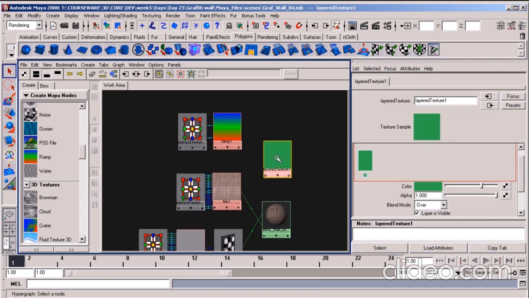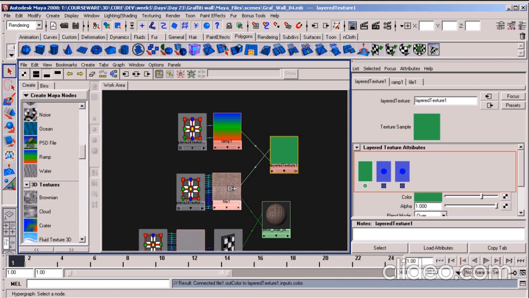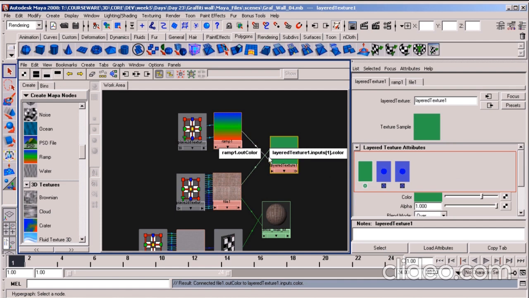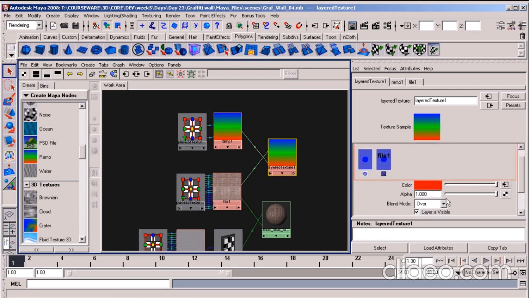And if we double click on our layer texture again, we can drag and drop both our textures into this layered up area here by using the middle mouse button and dropping them in there. And you can see that this automatically creates the connections of the out color from both textures going into the in color or the inputs of this layered texture here, so we can delete the default. This leaves us with what looks like a ramp. This is because the ramp is on top of our file texture and the blend mode is over.